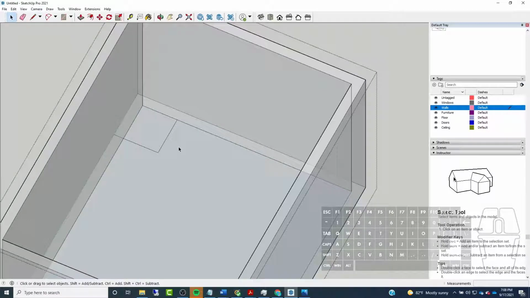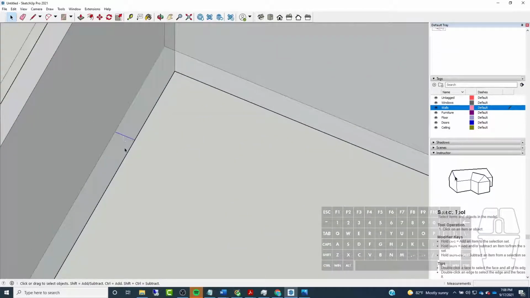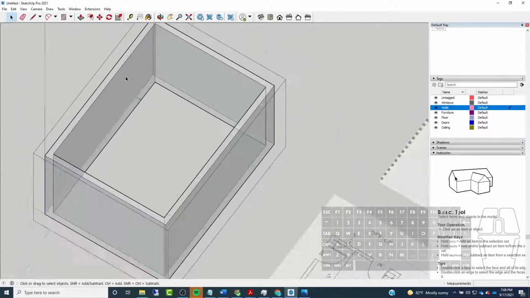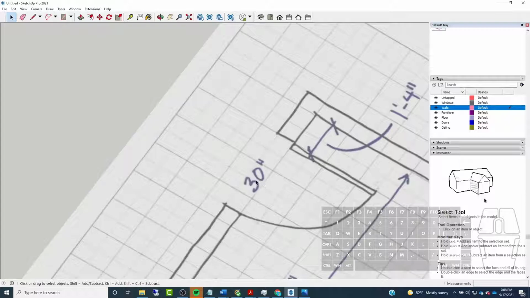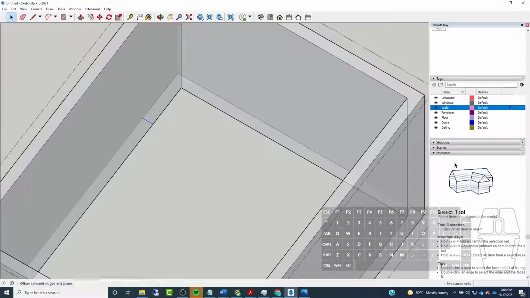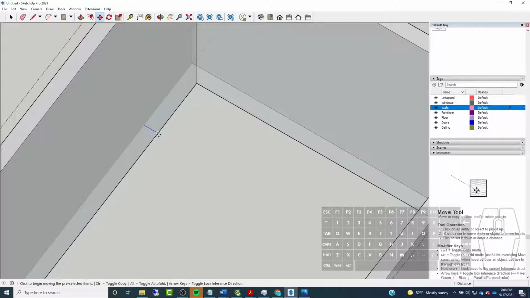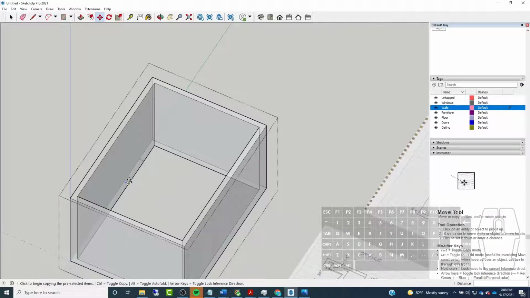Now it's going to add in some surfaces, and I just need to delete those out because I don't want them. So I want to delete all that out. I just want that line that's in there. Now with this line, my opening is going to be 30 inches. So I can just grab that using my move tool, click my control key, drag to the left 30 inches. And that's going to be where my opening is.